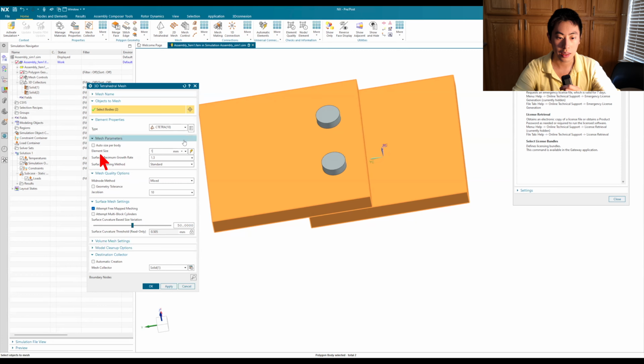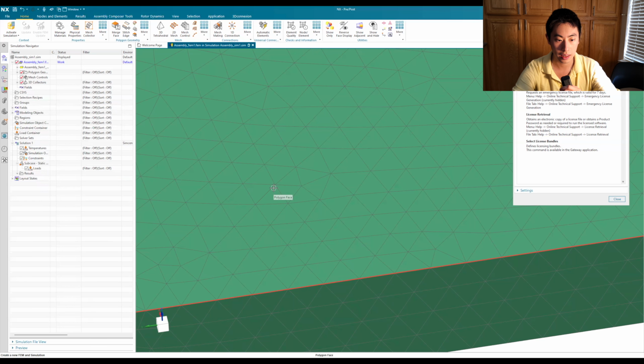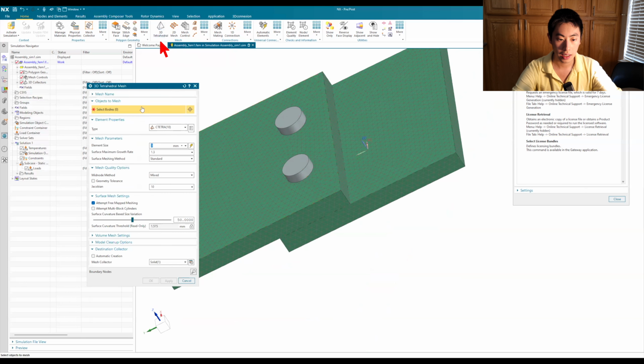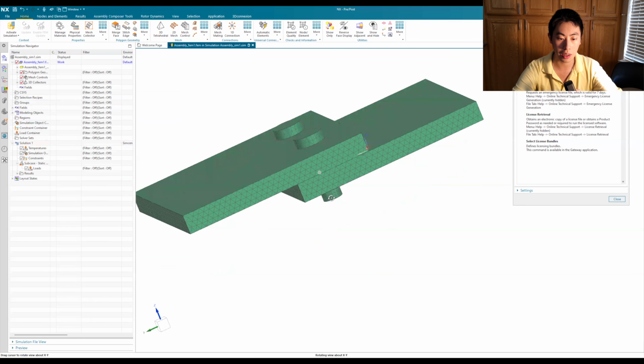In our case, let's make the element size 3 millimeters. Click OK, and it will generate a mesh for selected parts. These are 3D tetrahedral shaped elements. Now, we will do the same thing for these two steel bolts since they are different material. Select the two bolts, use 3 millimeters for element size, and select Solid 2 for mesh collector. All of the objects now have individual meshes, but the problem is the meshes aren't connected to each other.